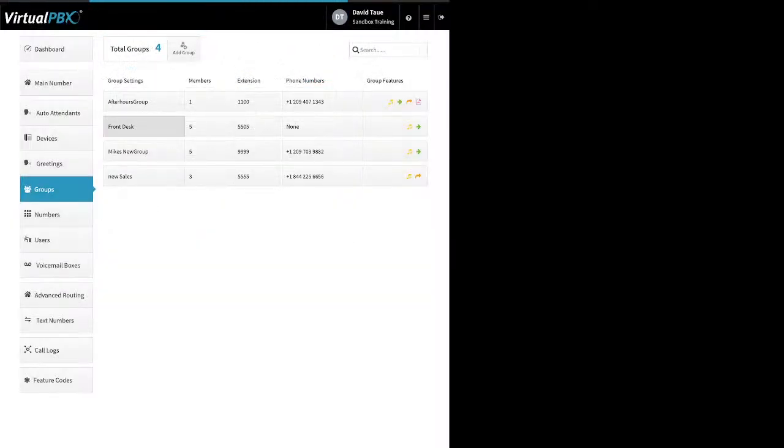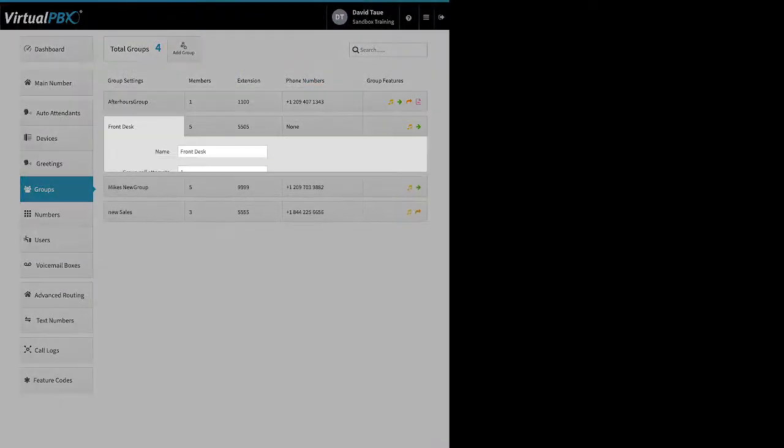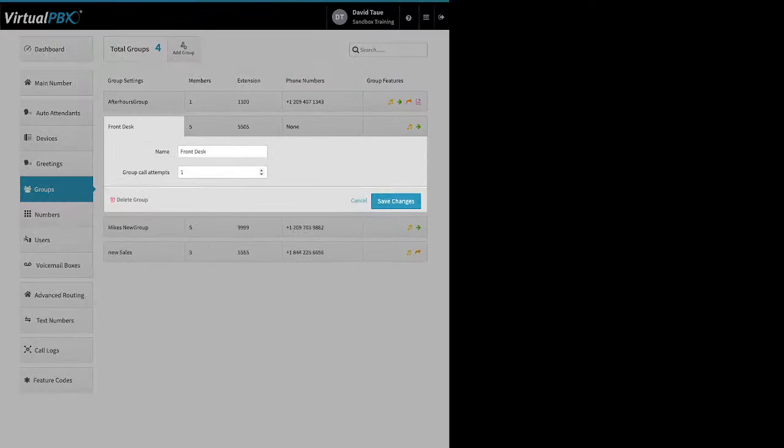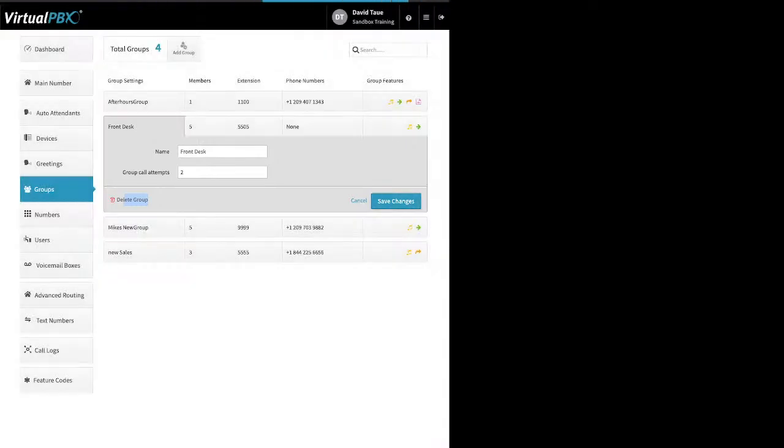Once a group is created, you can click on the name. Right? You can always change the name at any time. Not a big deal. And then you have the group call attempts. This is how many times the system will offer the call to the members of the group. Got little arrows here to the right, so you can increase it or decrease it. Right? You also have the option here to delete a group. Right? Any changes you make, click on Save Changes.